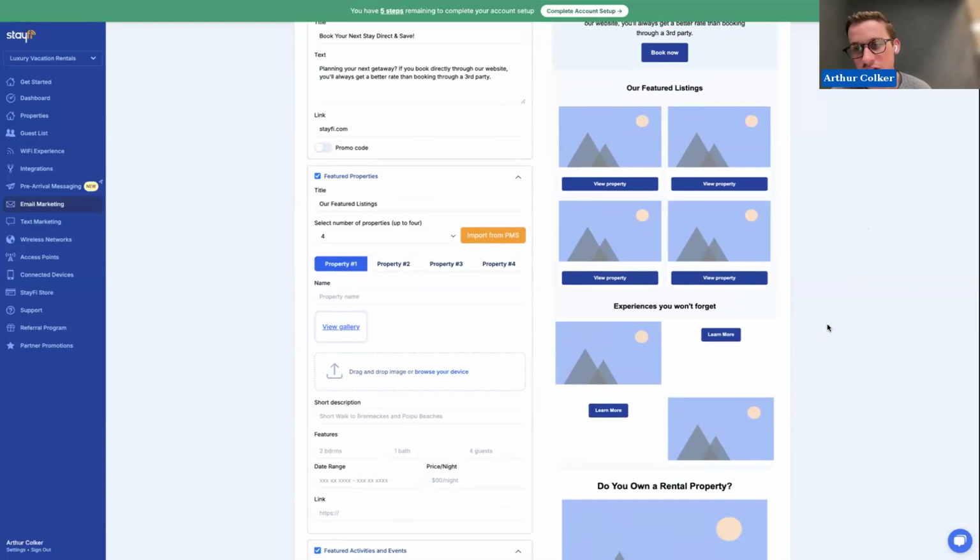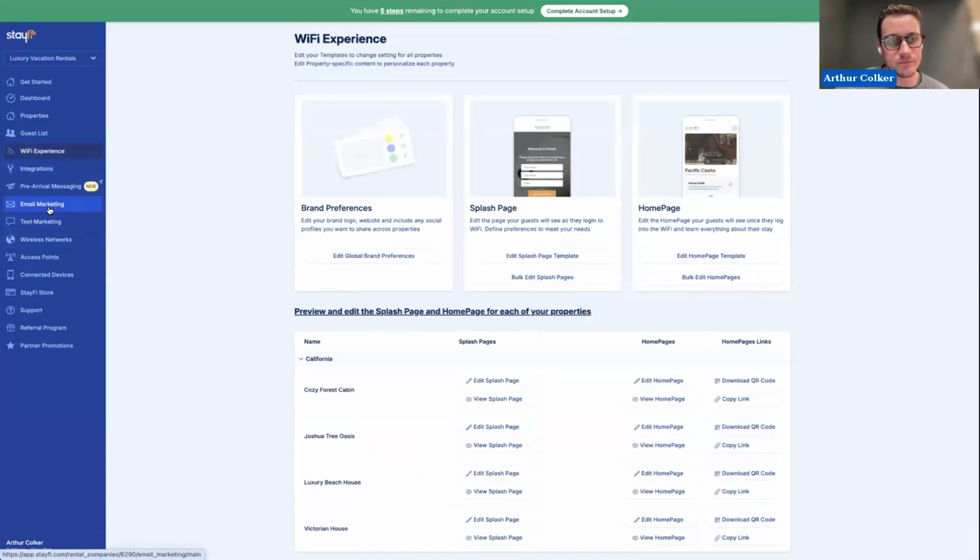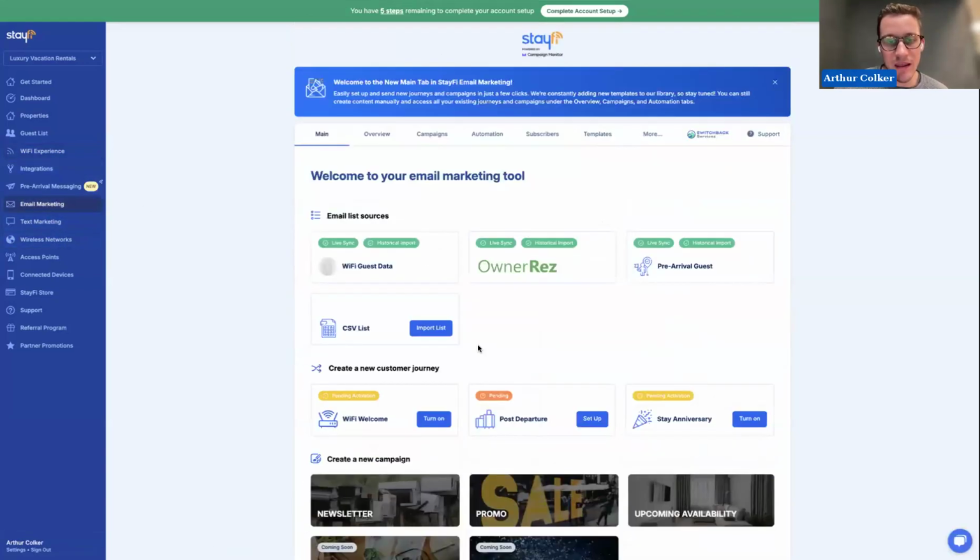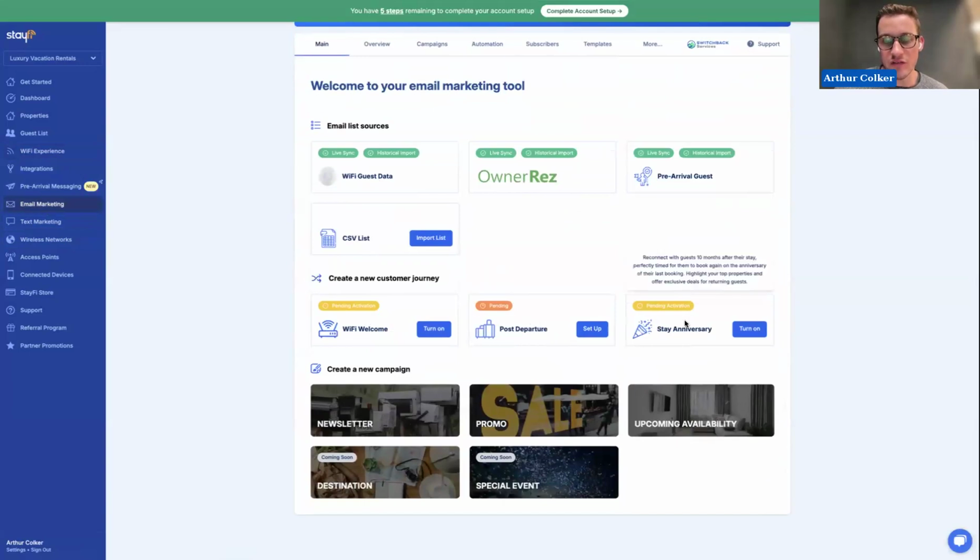Someone else, I may have missed it, but do you send different emails to the booked guests through PMS and the in-property Wi-Fi sign-up folks? Yeah, everyone gets the same newsletter. So for these automated campaigns, the Wi-Fi welcome, post-departure, stay anniversary, we are just sending that to the Wi-Fi guest list. Obviously they arrive, they log into the Wi-Fi, we trigger that email.